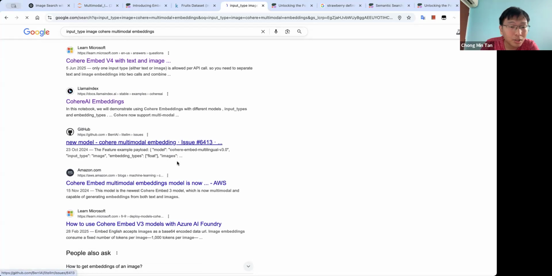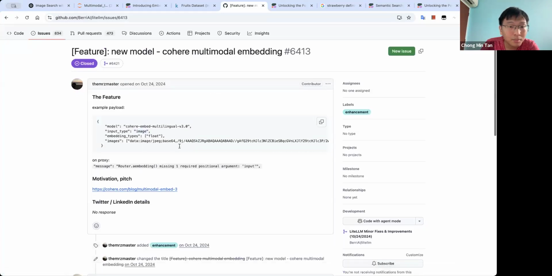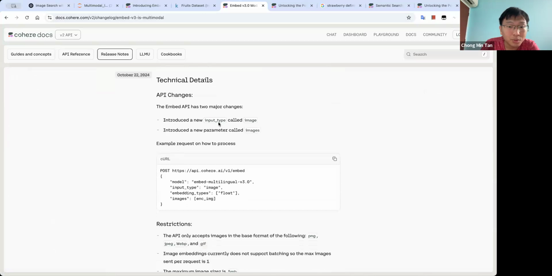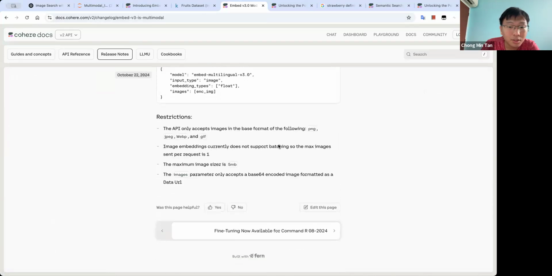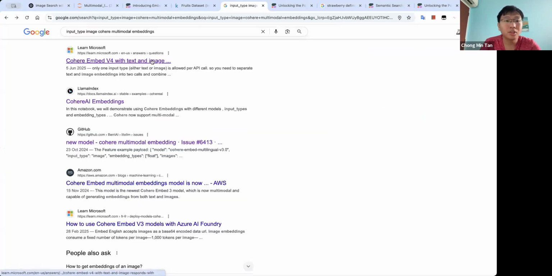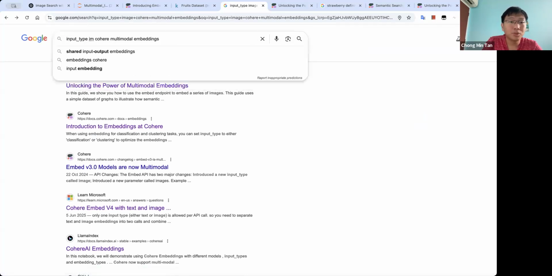Input type image. Okay, looks like there's an input type image here. Aha, so maybe there's documentation for this input type image. Okay, looks like there is an input type image, all right? It's just not on their website. Input type multimodal.